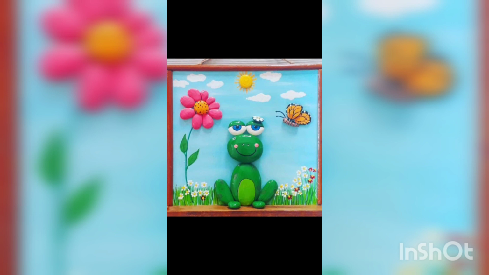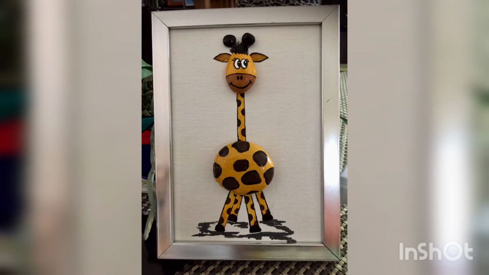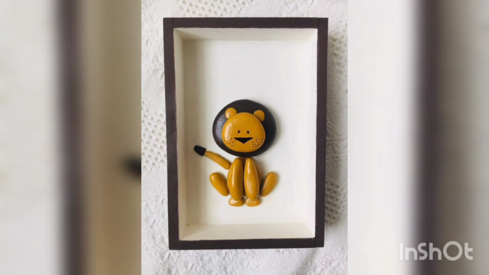You are watching the frame. You are watching a frame made with painted stones, rocks. You are watching a giraffe painted and decorated with stones. You are watching a lion made with painted stones.